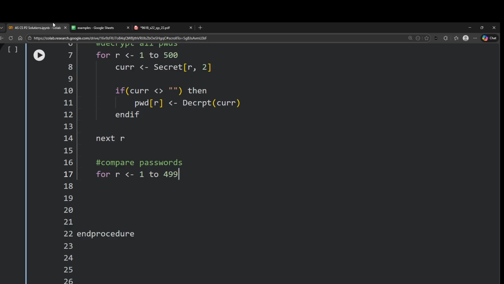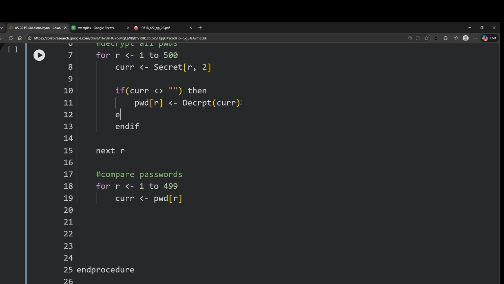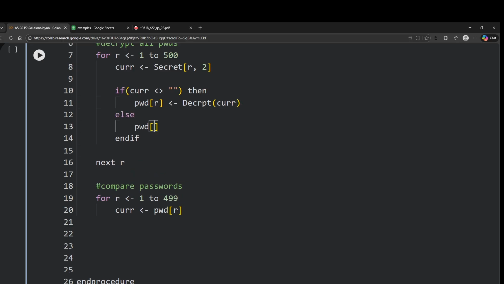Okay, so we'll do it till 499. I'll explain why. And let's get the current password out, which would be pwd row r, and we check if the current is null. So we have to add the empty string in the array regardless as well. I forgot that password would be simply an empty string value like this.